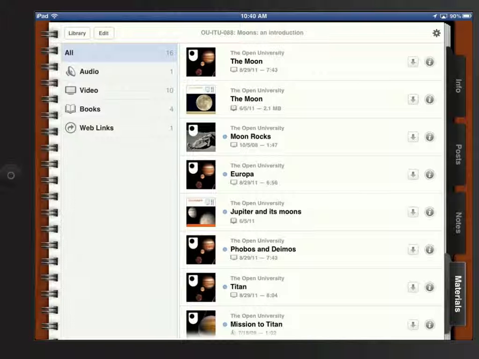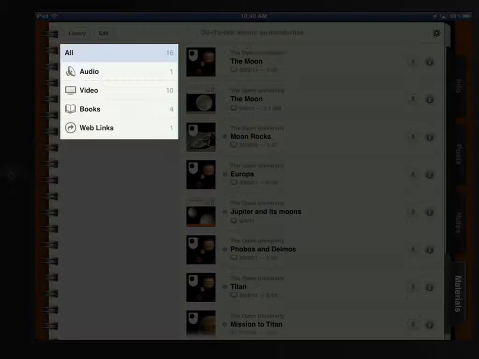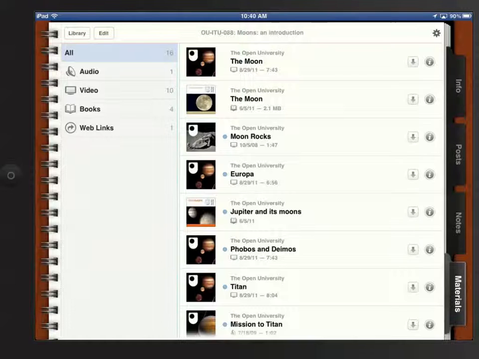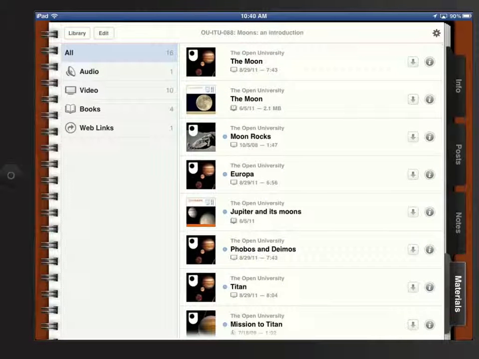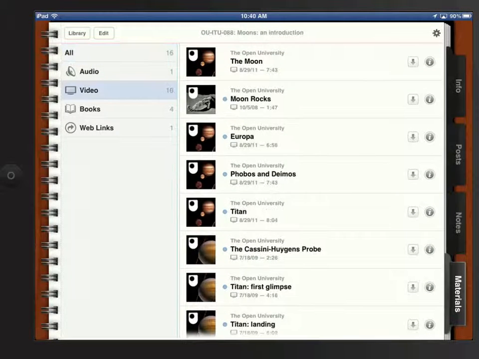In the last tab, Materials, I'm shown all the downloadable content I'll need for this course. For this course, I'll download one audio file, 10 videos, 4 books, and 1 web link. I can either choose to download these now or wait and download them as I need them while moving through the Posts section.